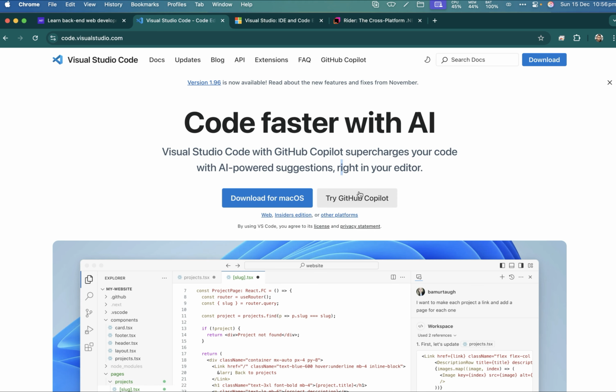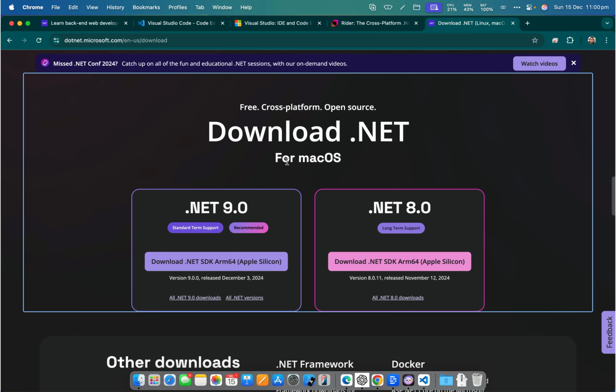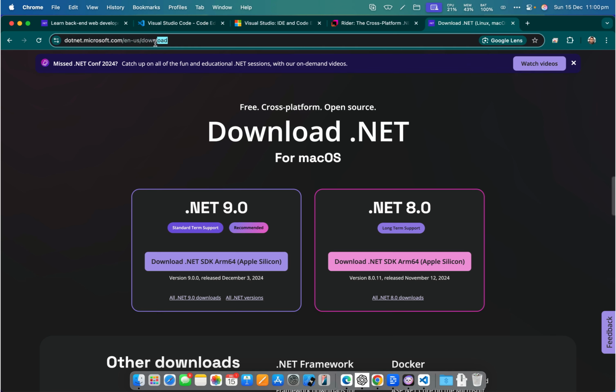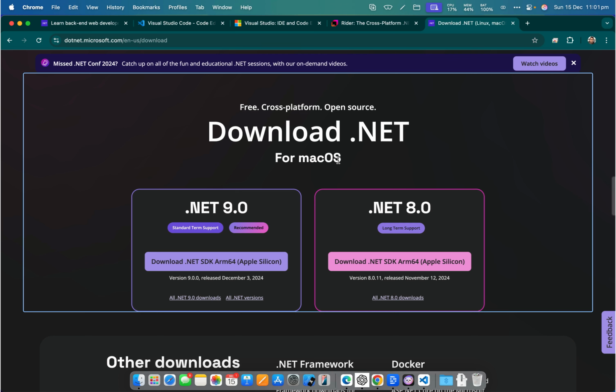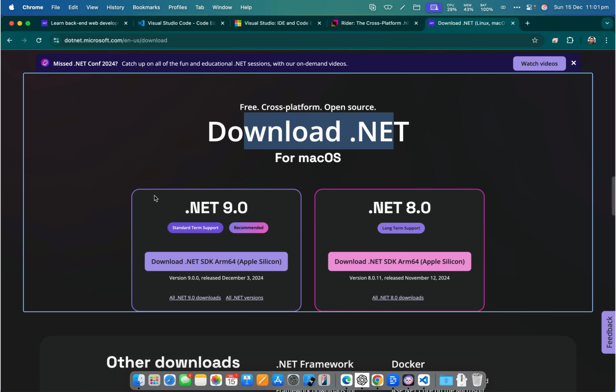I believe this is not your first programming language or framework to learn, so you might have already installed Visual Studio Code. Next, install .NET on your computer. Go to dotnet.microsoft.com/en-us/download. And depending on your operating system, that will show you the version to download. Over here, you can see I've got this .NET that I can install on Apple Silicon. But if you're on Windows, you might see the exe file. If you're on Linux, you can see the Linux downloader as well.